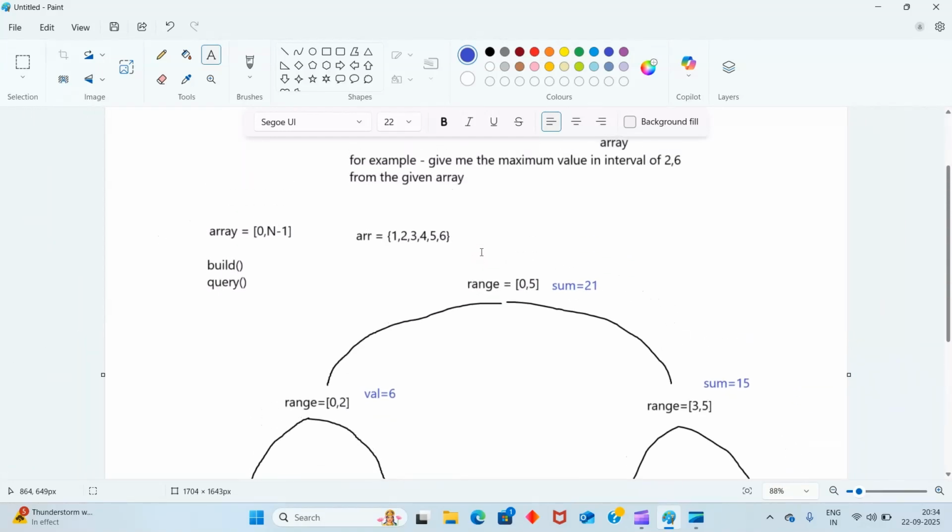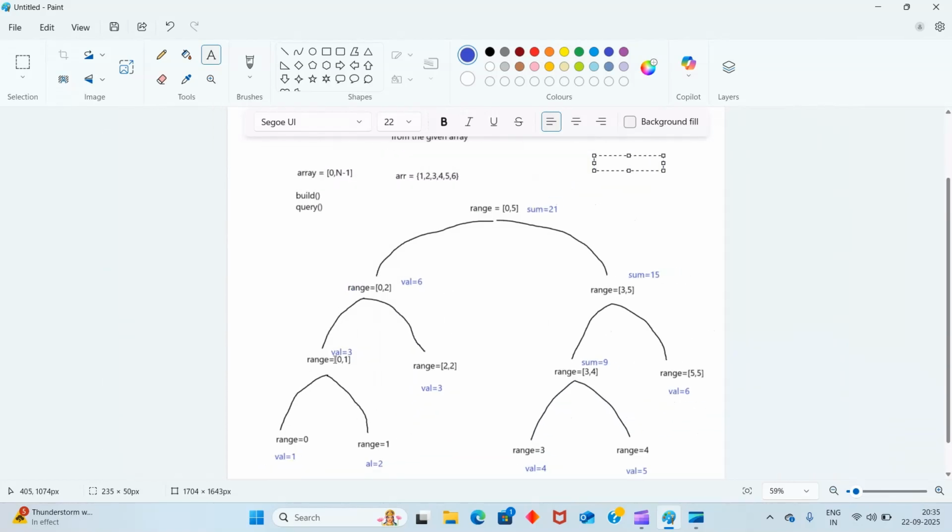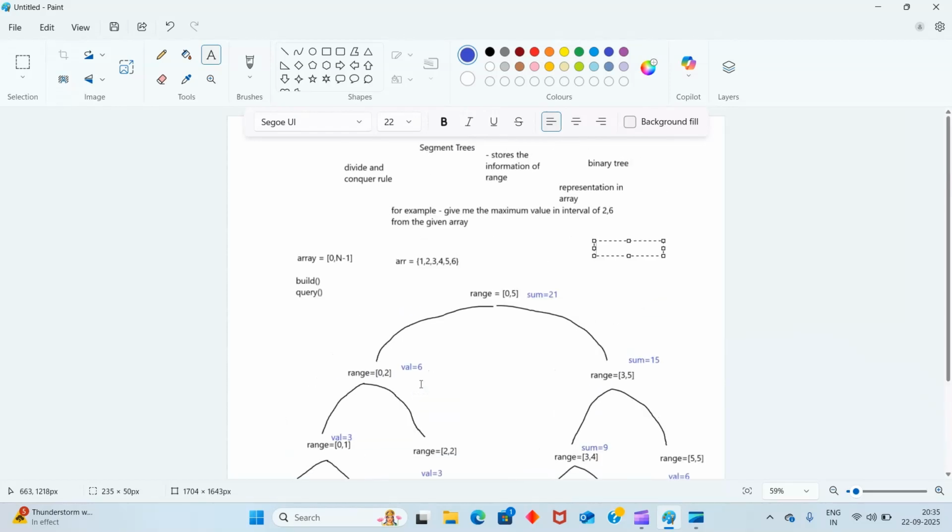Now the question is, how will we find the sum of, let's say, 2 to 4? This is the query, and this is the build. Right now what we have seen is build. First we will find the range. We have this range and then these values, and we'll have to store these values in the array. As I said, representation in array.